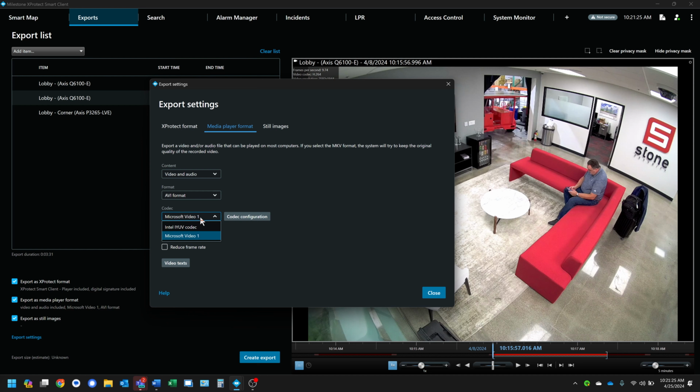Whether you use the Microsoft Video 1 codec or the Intel IUV codec, or if you've got other codecs available on your system, generally just the default Microsoft Video 1 is fine. What this is going to mainly do is affect the quality of the export. You can play with it and see if there's a different one that you like, or if there's a specific codec that you need.